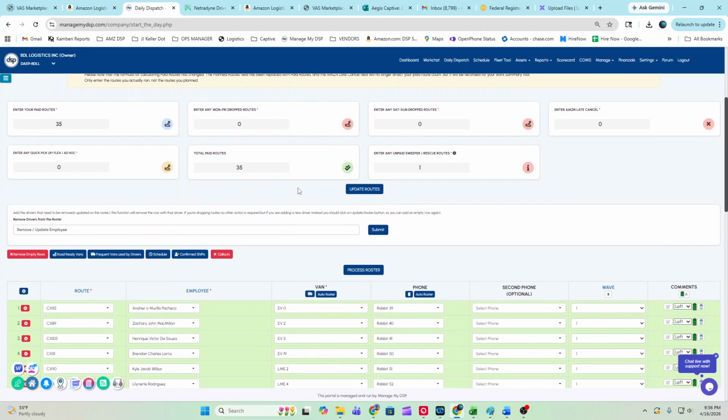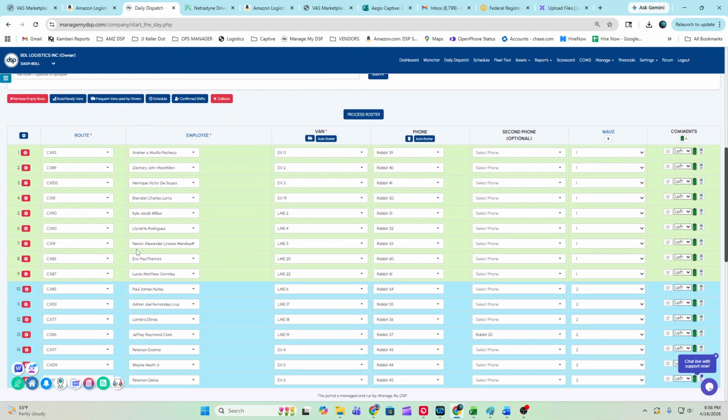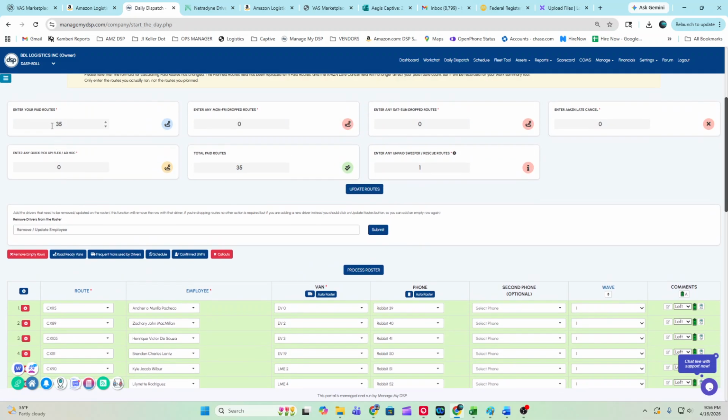As you add people on the schedule or roster from schedule, they will pop up here automatically. Then let's say you want to remove a row, you click on the red X. You want to add an extra row, you click on the blue plus button. And this will also affect the routes here.